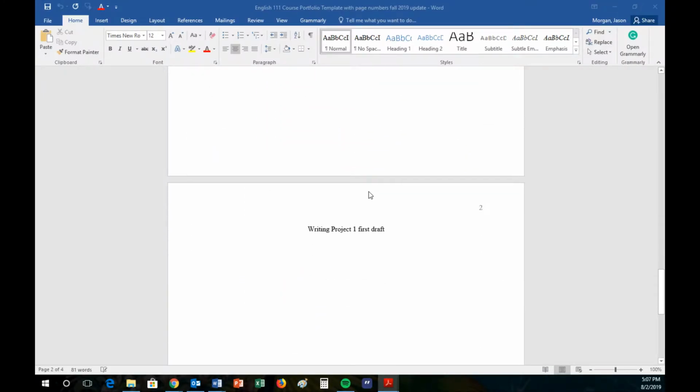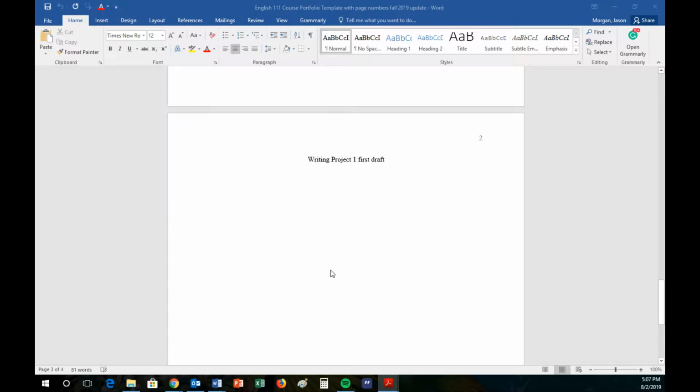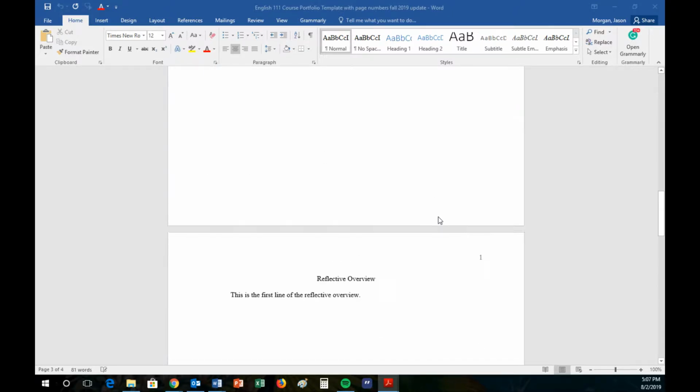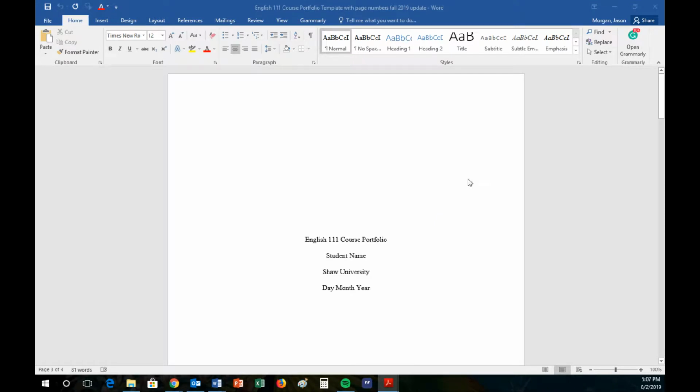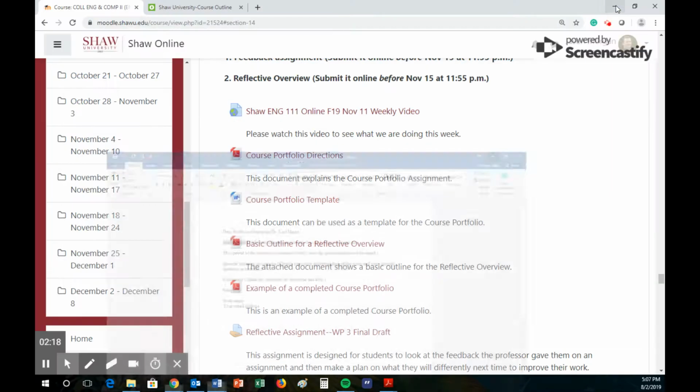And then from there, you would give your first draft. And again, you don't fix these. You copy and paste what you did for your first draft. What happens if you didn't complete one of these drafts? You just say, I didn't complete it. Simple as that. So there's the template that I would use, and please do use it.